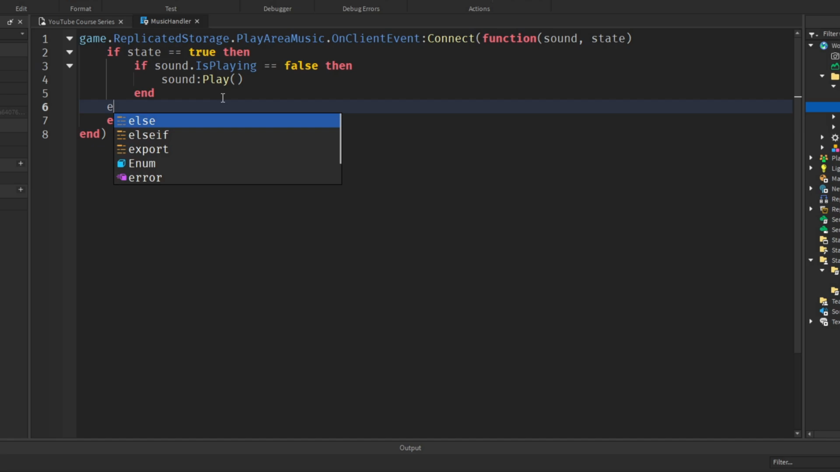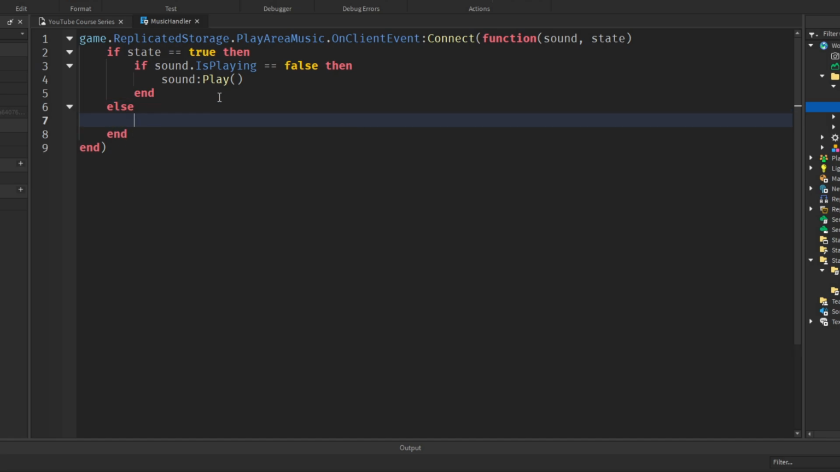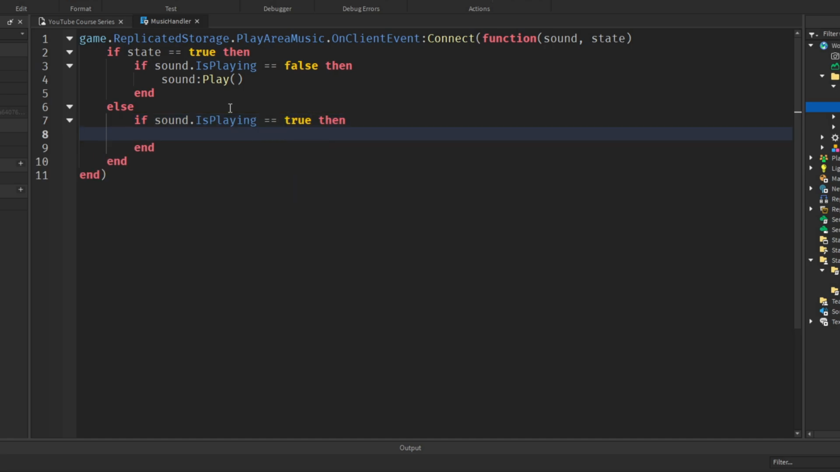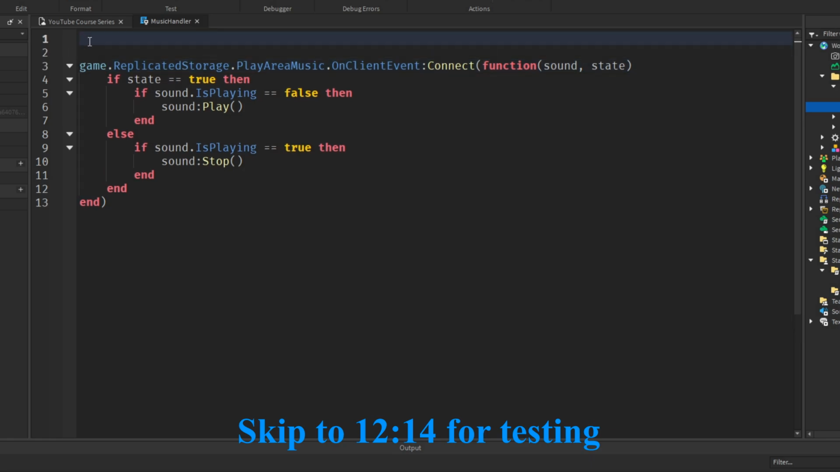And then after this, we'll say else to the first original if statement, the base if statement. If sound.IsPlaying, once again, equals true, then we only want to stop it if the sound is playing, and we only want to play it if the sound isn't playing up there. Sound:Stop, just like so. That is it. Now, if you want to actually handle this a bit better, we could get the replicated storage.